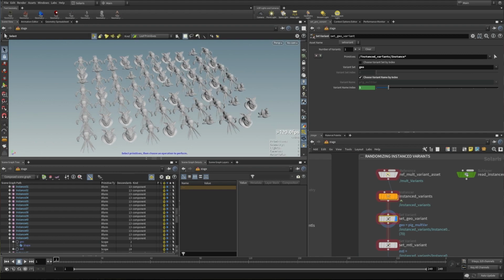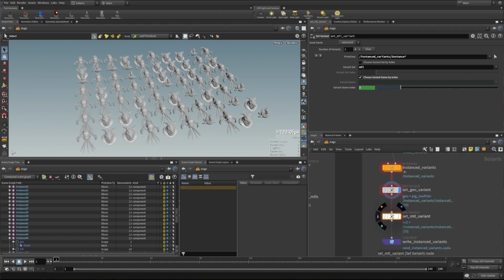And obviously they still have no shaders because we've never set what shader variant or what material variant we might want to use in this. So that's what we'll do in the next node here. We'll come down here to this set variant. And really the only thing we're changing here is the variant set. We're going from using geo to using material. Everything else is exactly the same.